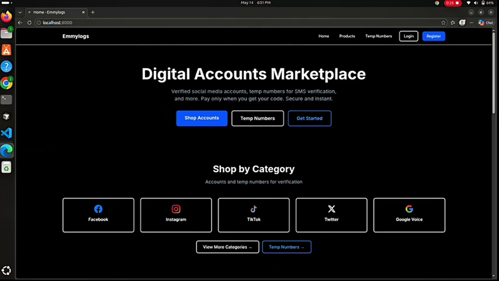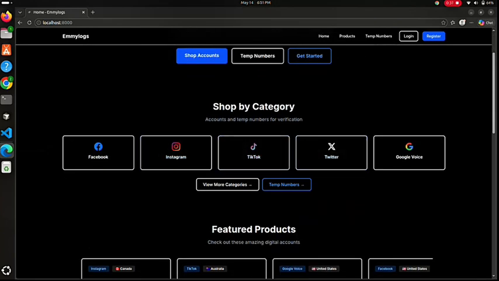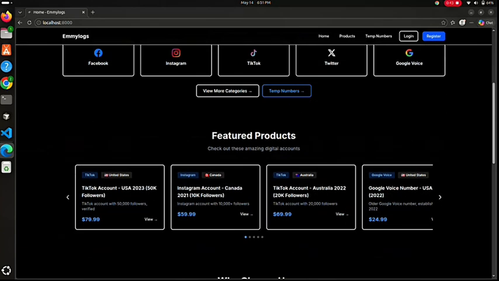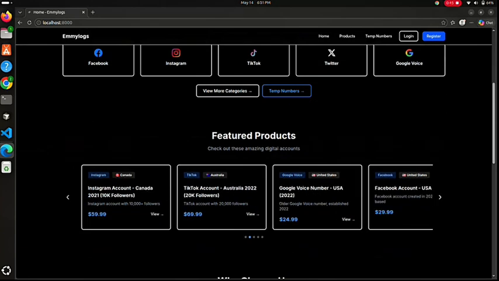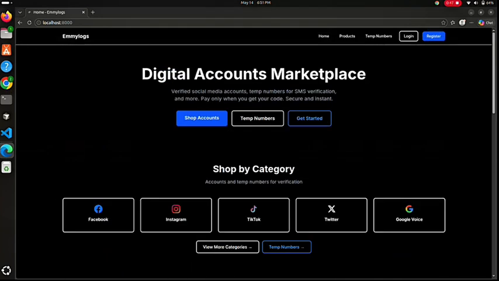So this website is designed for selling digital products. It's currently designed to sell Facebook accounts, Twitter accounts, but it can be designed to sell any kind of digital product. So this is the UI, this is the design.